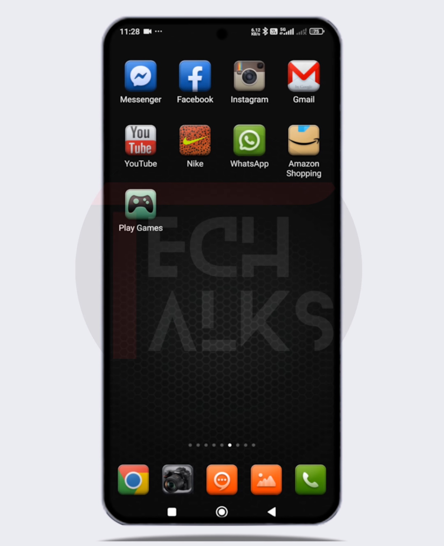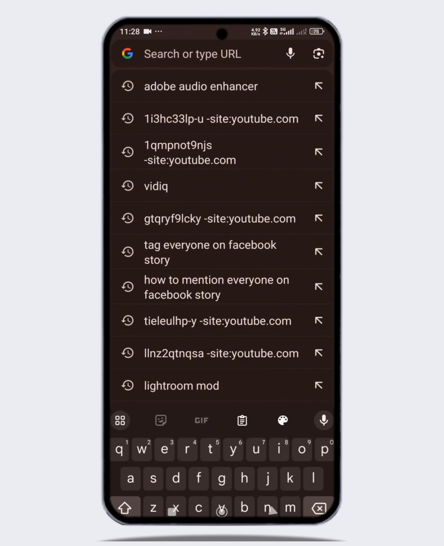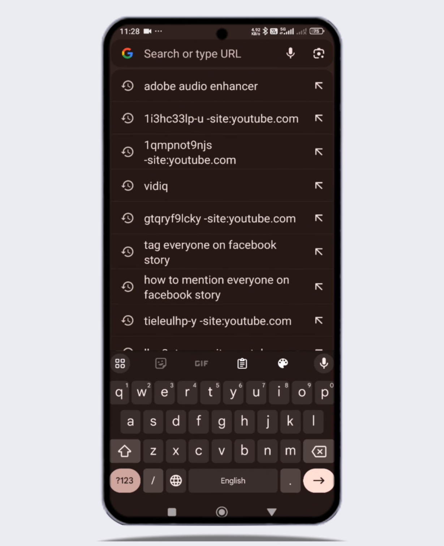To delete chat on ChatGPT, open any of your web browsers. Here I'll be opening Google Chrome. Now on top of your screen, you can see this search box. So click on that and then search for ChatGPT. Type in chat.openai.com.